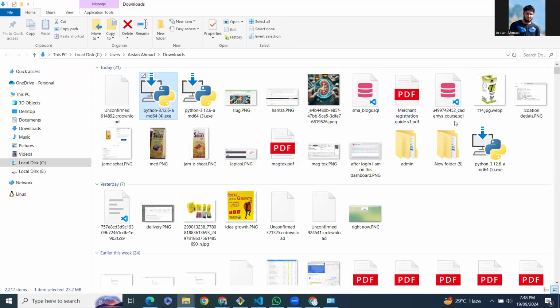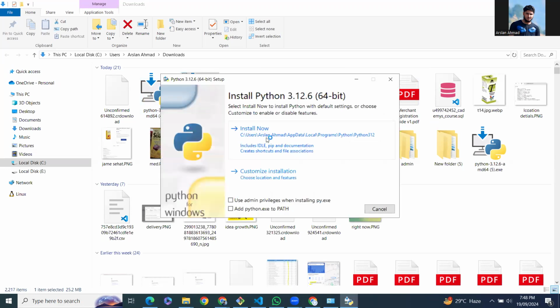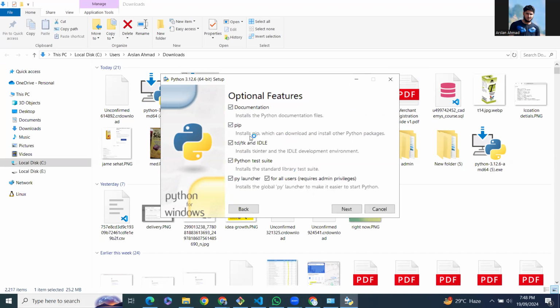Go to the directory where you have downloaded the exe file and run that. Mark this: use admin privileges when installing and add Python directory path. Okay, and you click on customize and mark all of this.